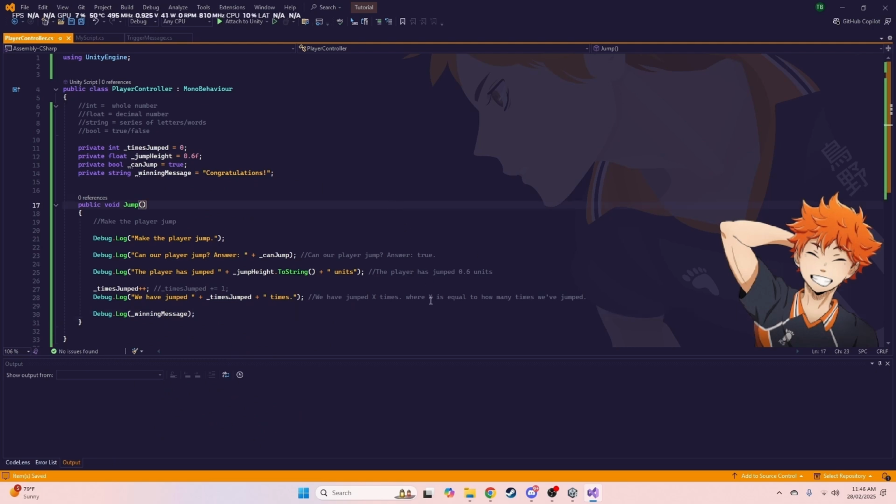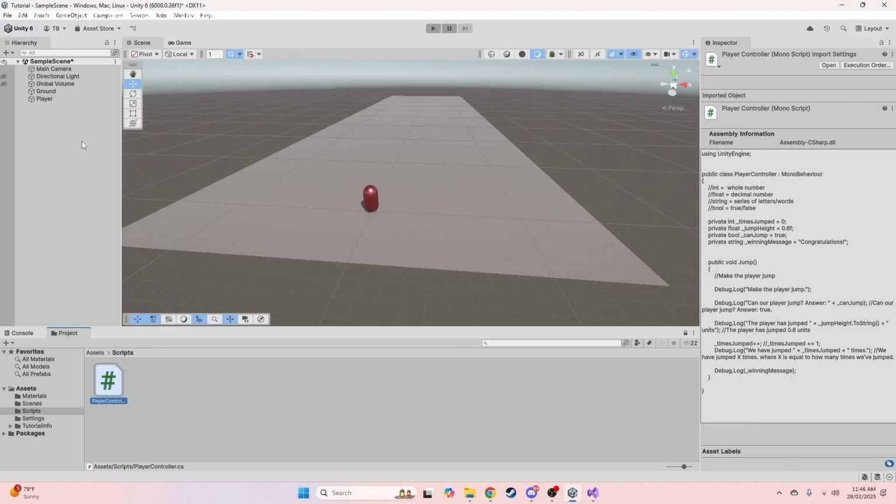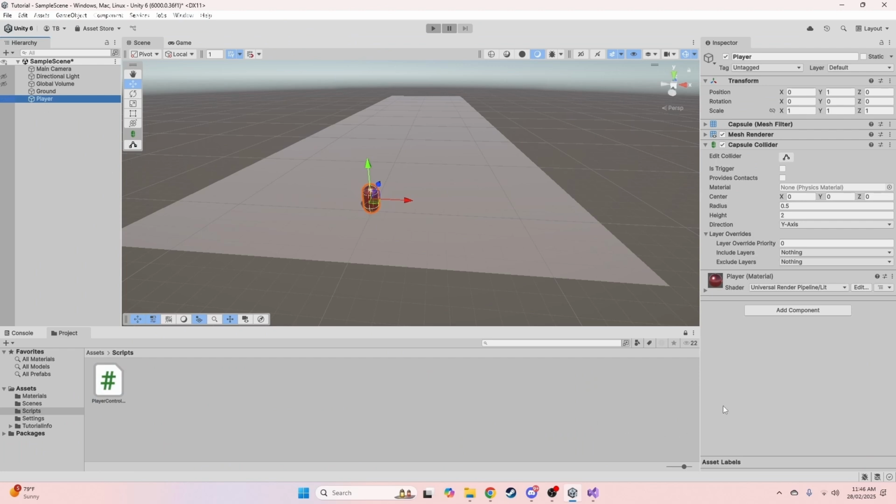Now we've set up our first method, and all it does is test a bunch of things through debugs, and it tests a little manipulation that we've made to a variable. How can we get this to happen in our scene? Well, first of all, we need to attach this script to a game object in our scene. So back in Unity, we've got our script here. We're going to go to our player object, and we're going to add our component. This component is going to be the player controller that we've just created.